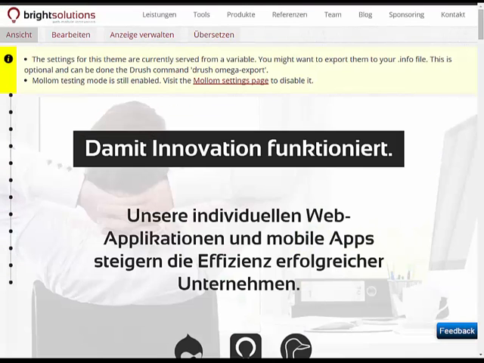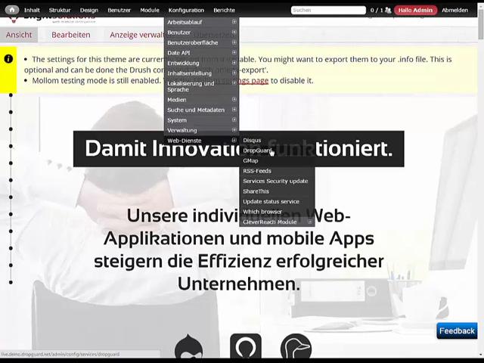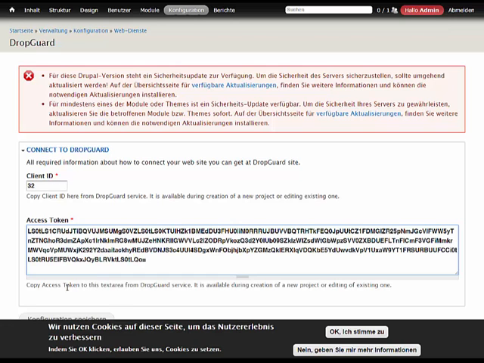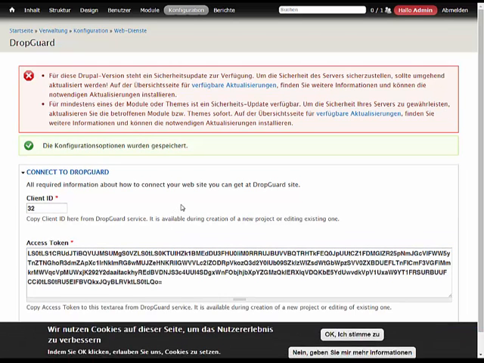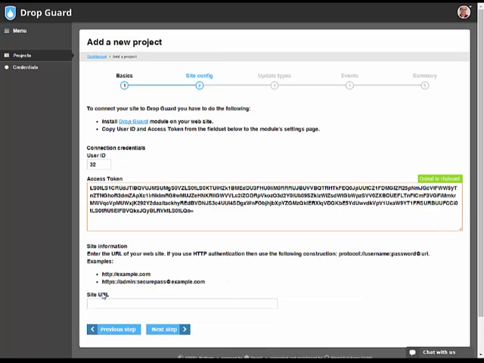Now go to your live site where the DropGuard module is installed and enabled, and go to the Web Services configuration page of the DropGuard module. Here you remember the client ID, it was 32, and you paste the access token from your clipboard. Submit the form, and now we copy the URL from the browser and paste this URL to the site URL.